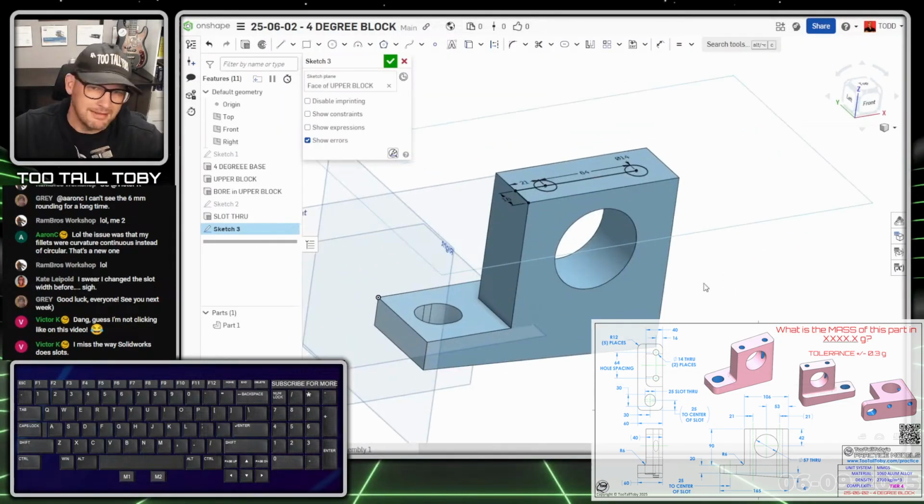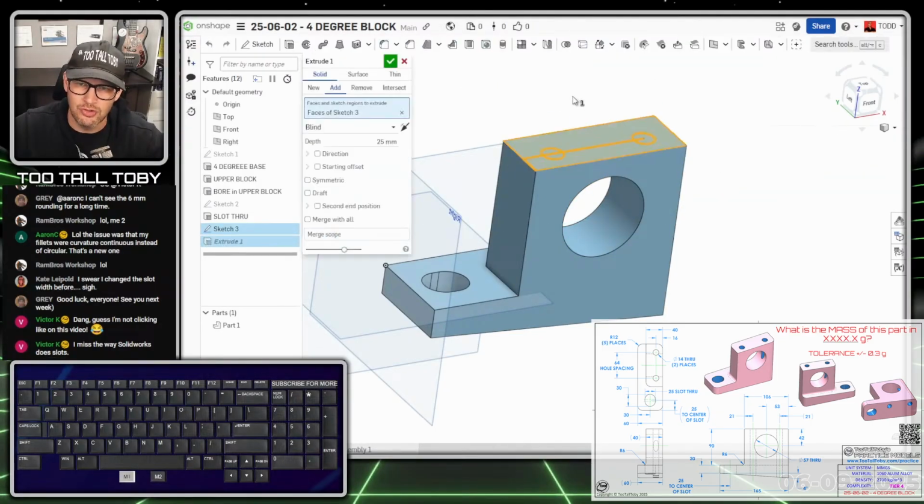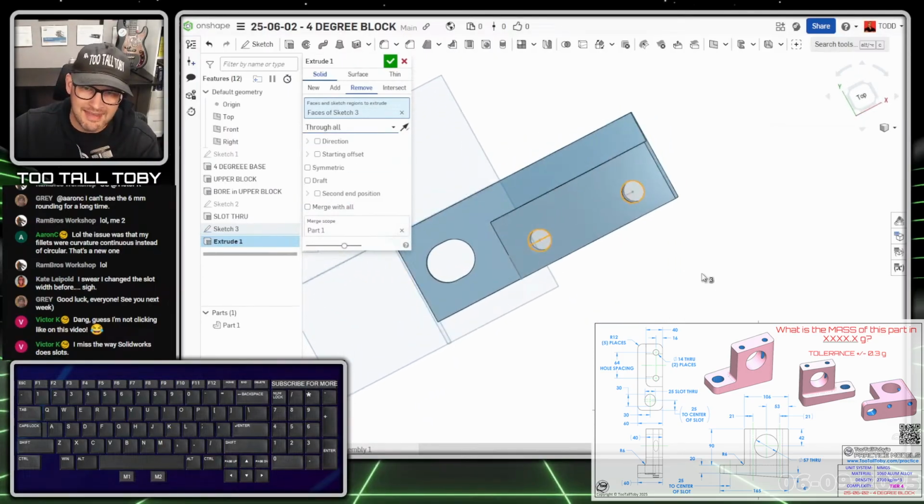And what you learn when you practice a lot, when you use the Practice Models app, or you just do a lot of practice, is you learn that you can then do S key extrude, and then you could say remove and through all, and you see Onshape is just ignoring those lines. So we're getting exactly what we want.